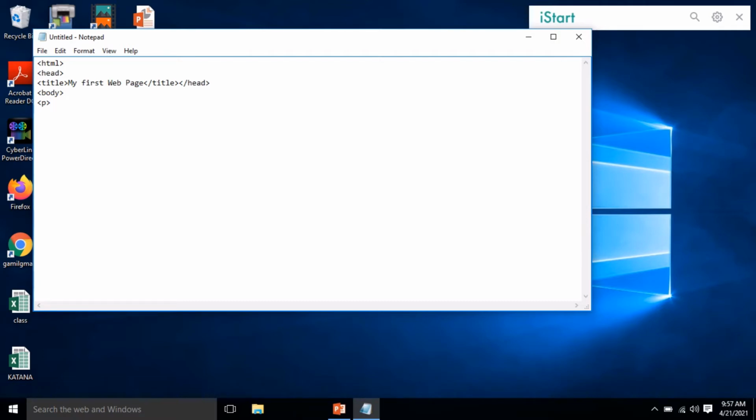For example, we can have the first tag in the paragraph and call it the heading 1, and in the heading 1 we say this is my page. Then we close the heading 1, and also close that paragraph.